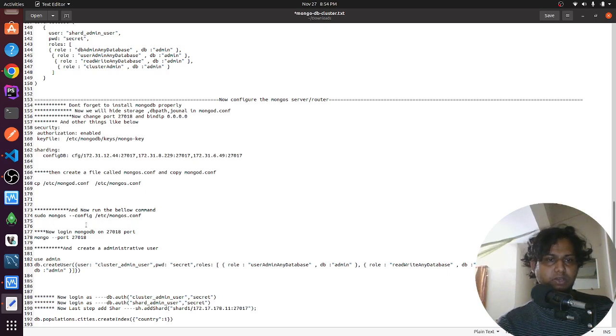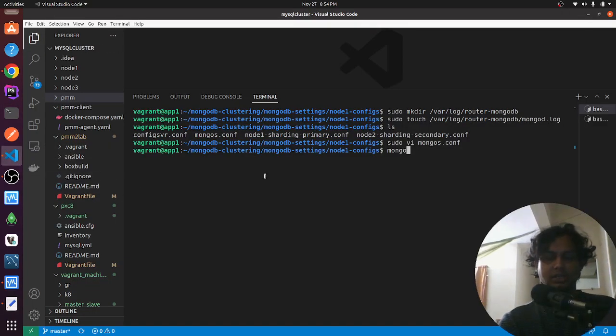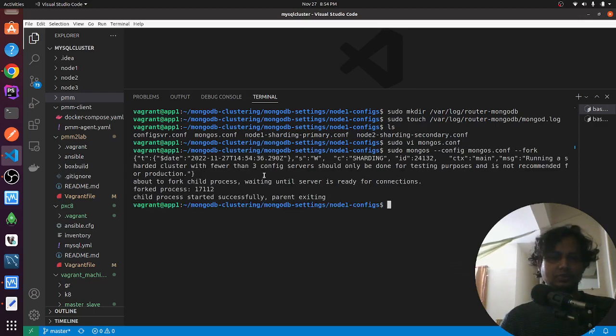So to start our router we have to run mongos. Okay, not mongos this time. Okay, sudo mongos --config mongos --fork. Awesome, our router started properly.